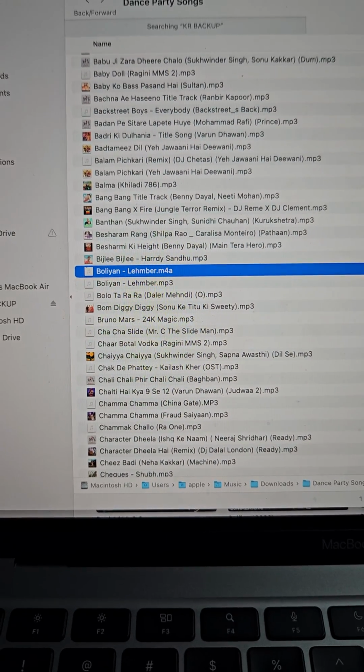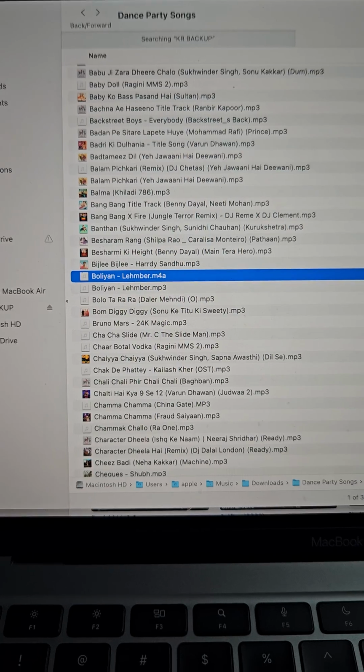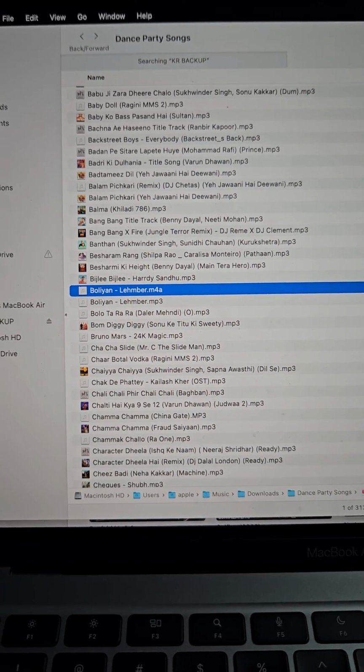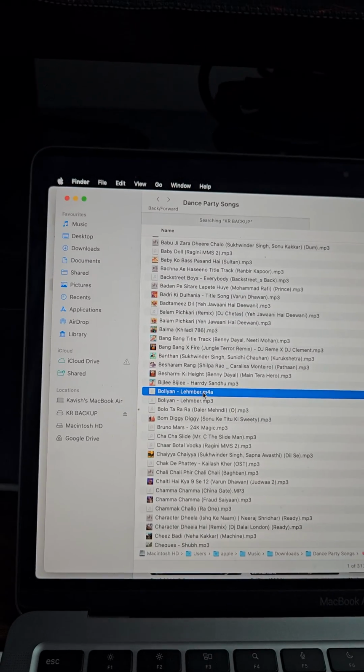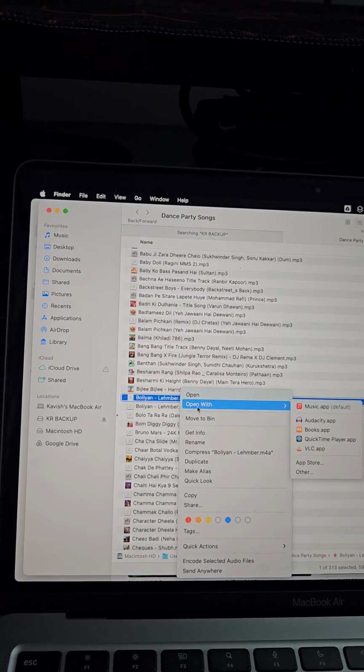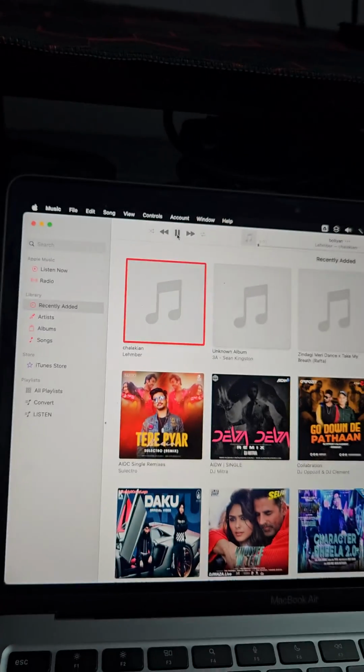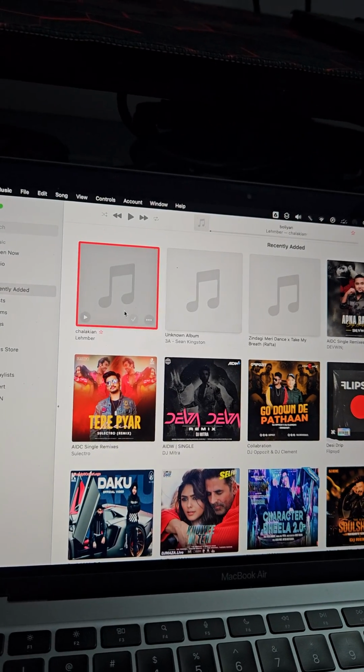So for example, I'm taking this track from Lember and the track is called Bolia. So all I have to do is open this file in music app of Apple. And the song is playing.